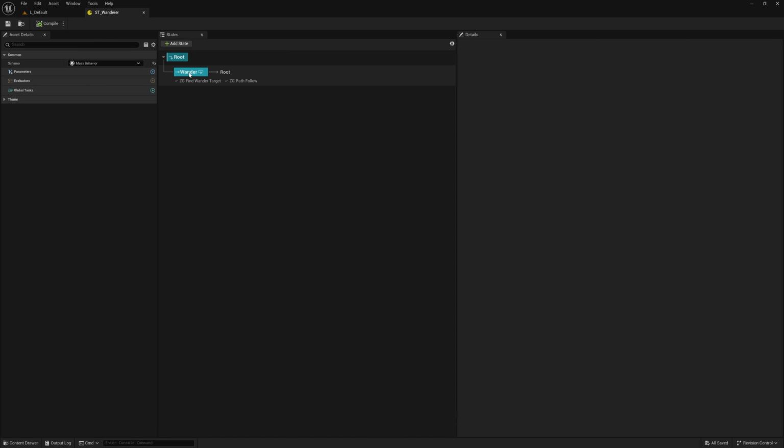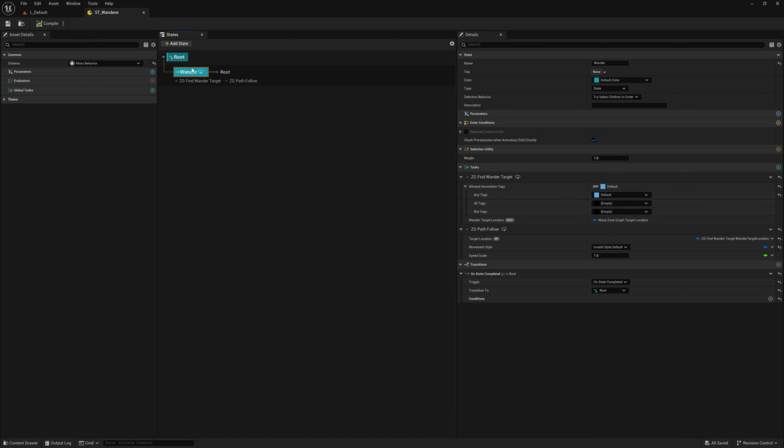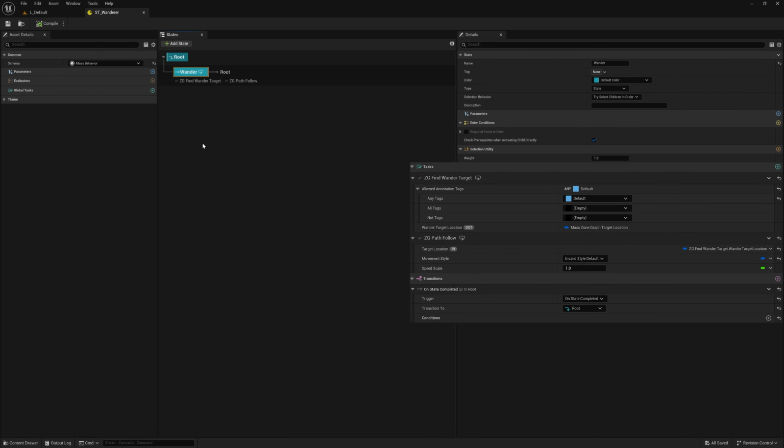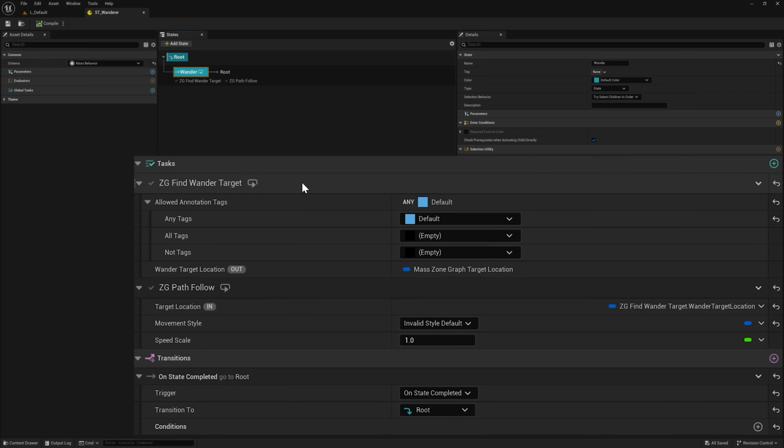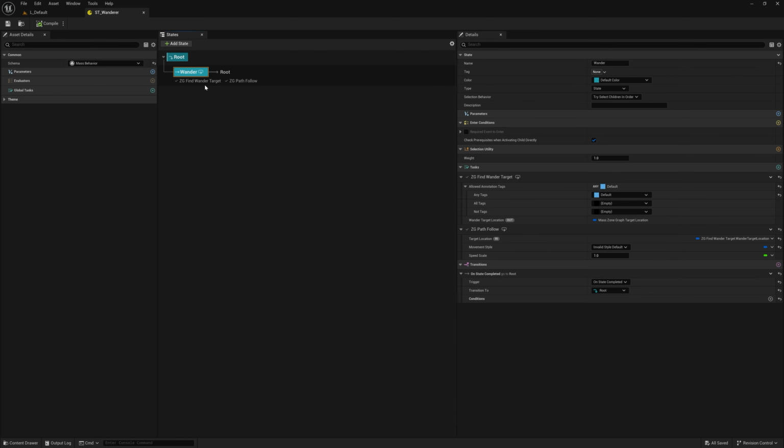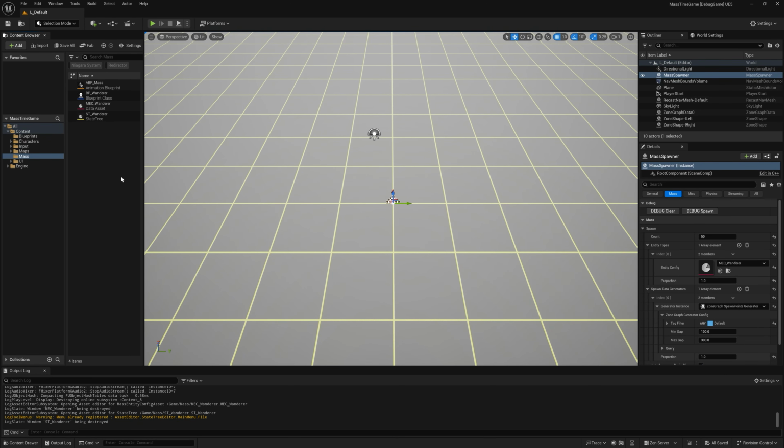This is really simple. It only has one state, this wander state here, which tells it to run some tasks. We're going to run the ZG find wanderer target, which is looking at the default tags, and then we're going to follow path, and then when we're done with that, we're going to go back around. So basically, find a target, walk to that target, loop back around, find another target, walk to that target, rinse, repeat forever. It's a very simple state tree.